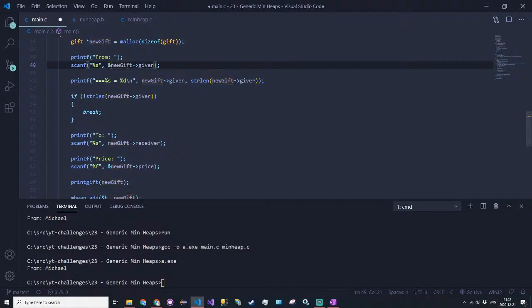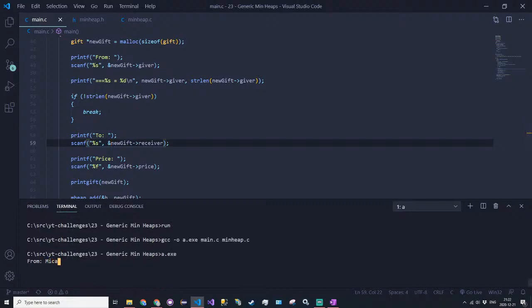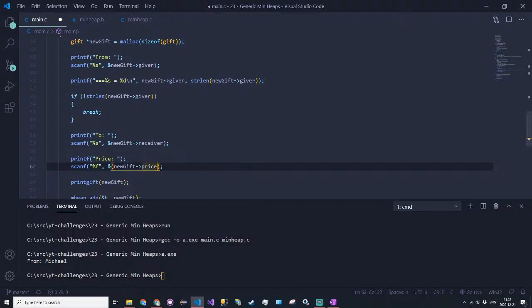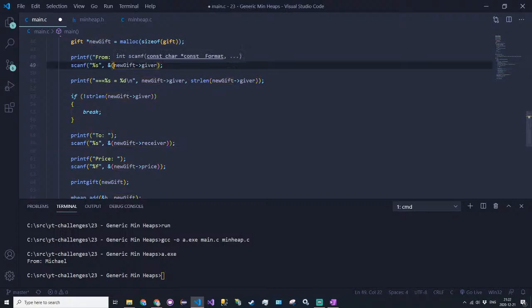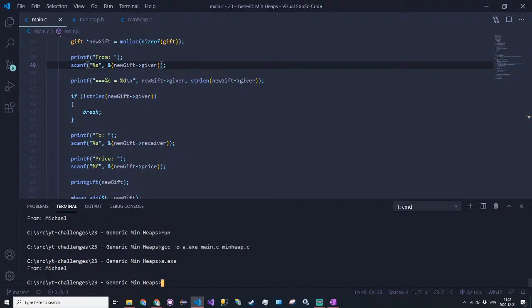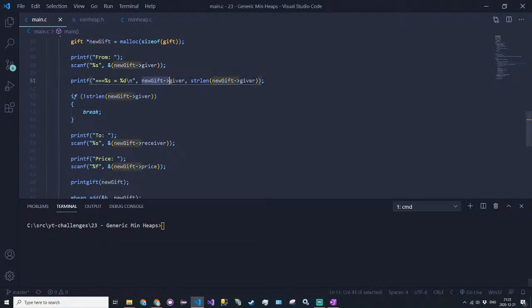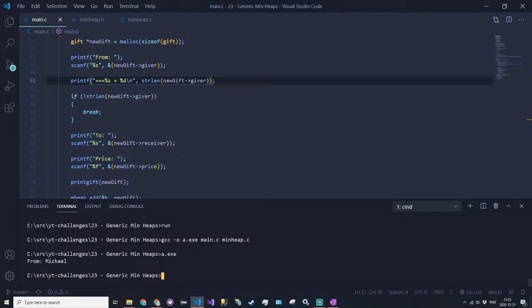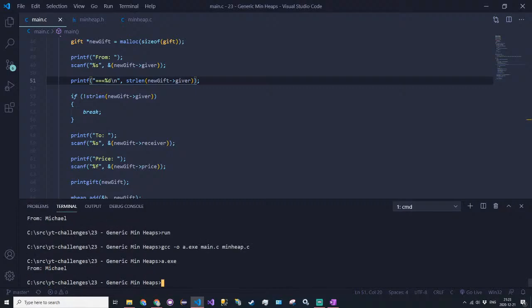Maybe I have to pass this in as a reference. That could be it. Nope. Maybe I need to surround the new gift dot whatever with parentheses and then get a reference. Let's try this. No. Let me just try printing out the string length here. Oh, it does. Oh, wait, that wasn't. Sorry. There we go. What the heck?